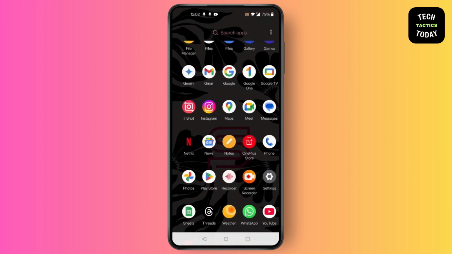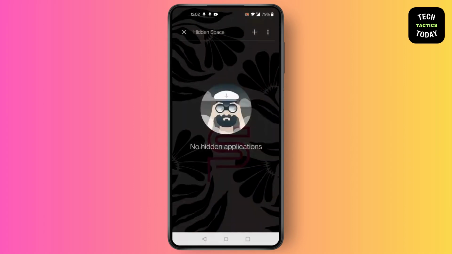Or simply to unhide it, click on that app and press on unhide. As you can see, there is no apps hidden anymore. And that's how you hide apps on OnePlus.